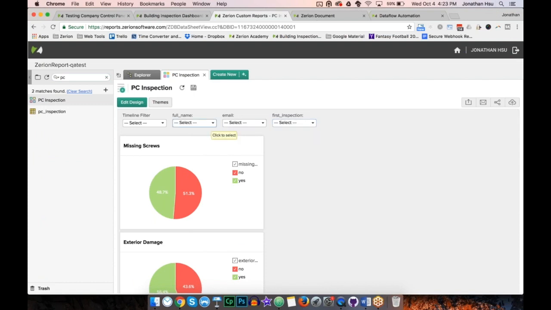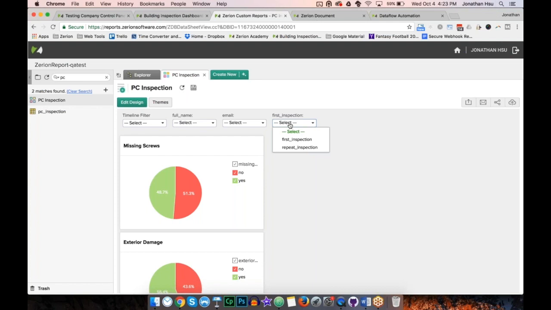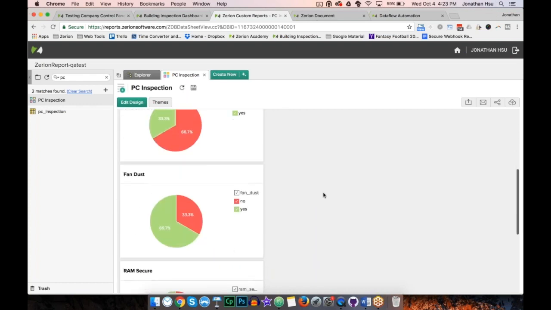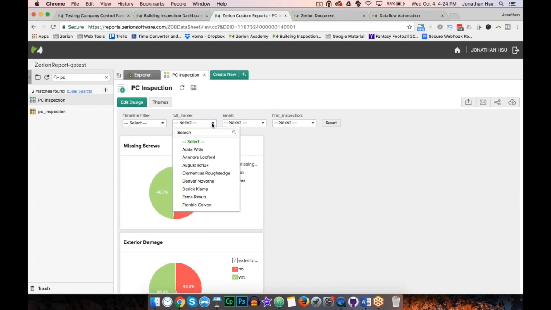So this data can be filtered. Maybe I only want to see records that were submitted today, or maybe I want to see records that are only a first inspection or a repeat inspection. If you remember, that was a select element on our form. So I could look at repeat inspections only, and you'll see the data updates based on these criteria. This is going to allow you to give focus to what you really want to see. It's not just your entire data set that you have to sift through. By using these filters, you're able to get a very precise and accurate view of what you want to analyze.